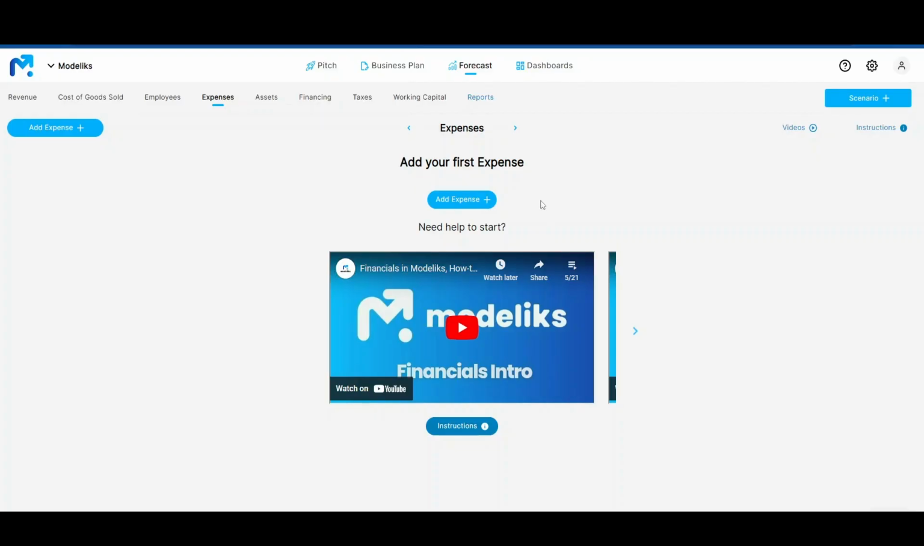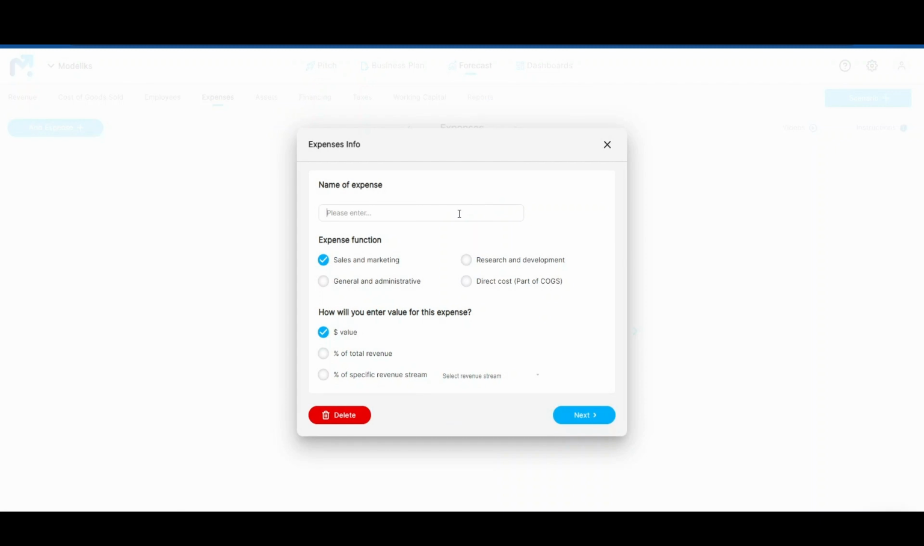In this video you will learn how to add expenses in Modeliks. Click the Add Expense button. First, enter the expense name. Let's start out with a marketing expense, and call it Paid Marketing. Next, select the expense function.